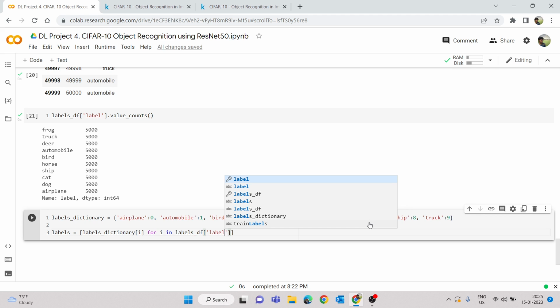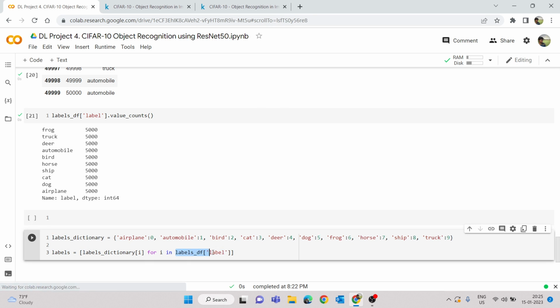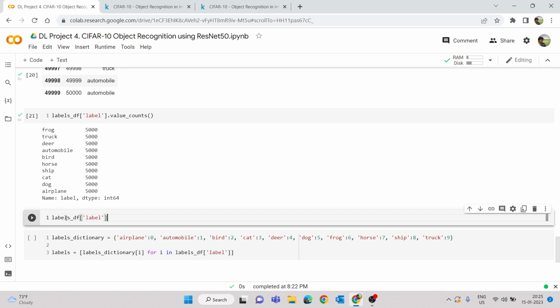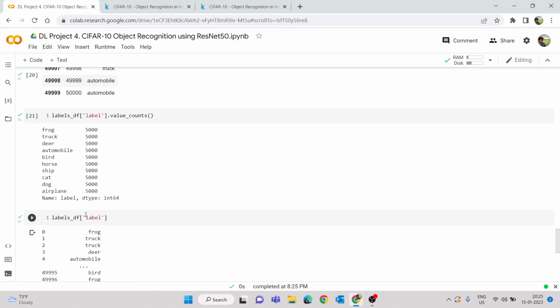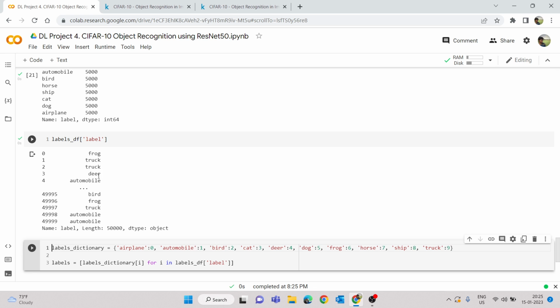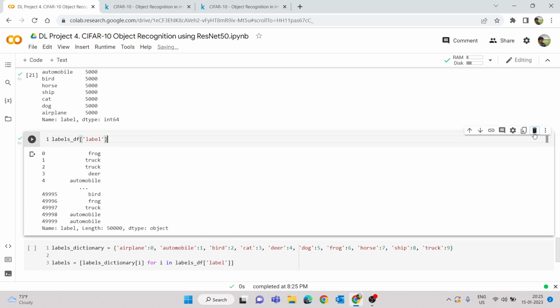Okay, so I have this for loop. So first let's look at this for loop. So we have this for loop of for I in labels df of labels. So when I say for I in labels of df, let's print this alone and see what this is giving. So labels df is basically my data frame, and this is the column that I'm mentioning. So this will give all these values: frog, truck, deer, all these in order. So which order? It's basically the order of the id, right? And I'm iterating through this particular column.